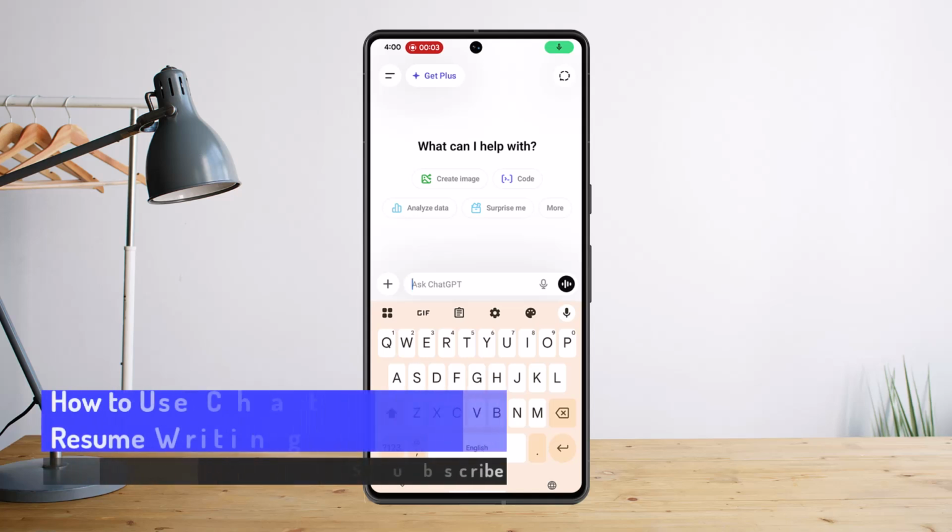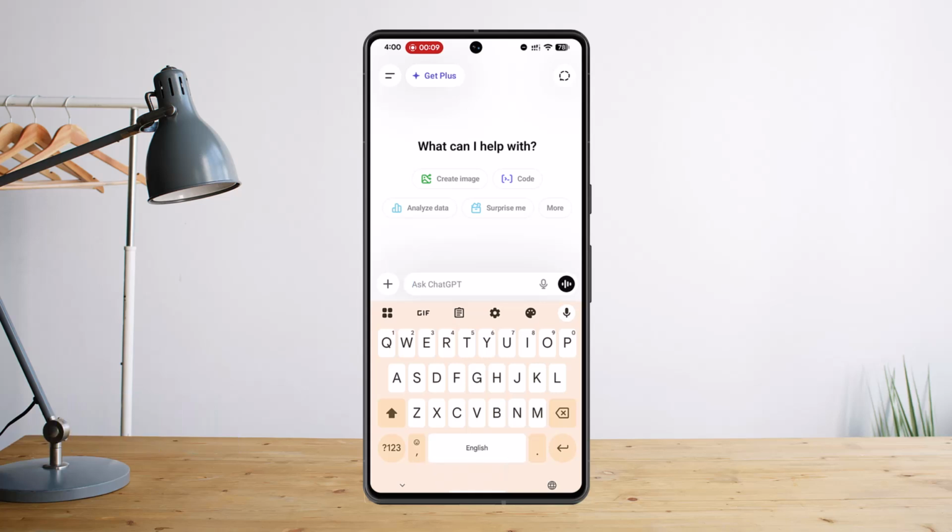Hi guys, welcome back. In this video, I'm going to show you the procedure to use ChatGPT for resume writing. Using ChatGPT for resume writing is a three-stage process: gathering your raw data, using specific prompts to translate your experiences into professional bullet points, and tailoring the final result to a specific job description.